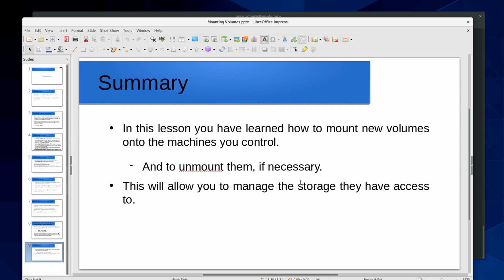So, what we've looked at in this lesson is how we can mount new volumes onto the machines under our control, and potentially to unmount them if we no longer need them. So now, in combination with everything else we looked at in this chain of lessons with logical volume management and gathering information about our volumes, this allows you to manage the storage that is accessible and attached to your machine.